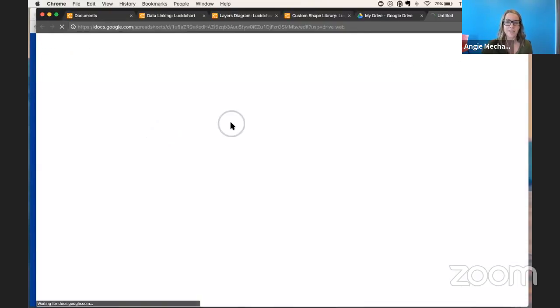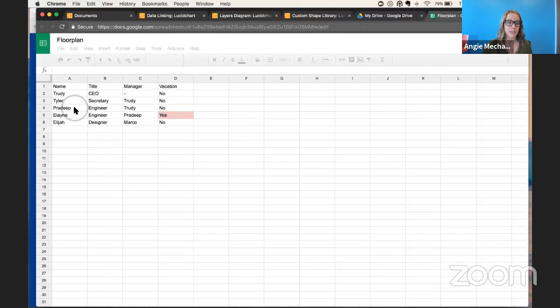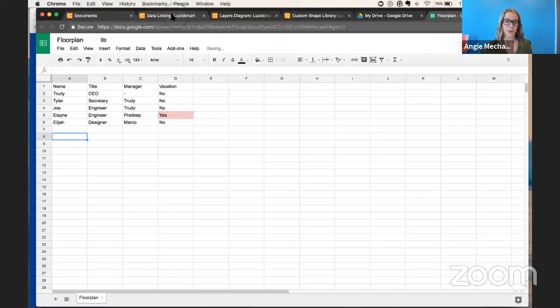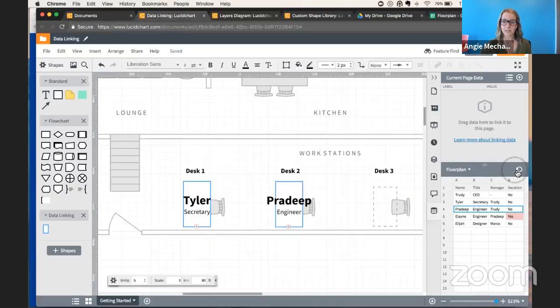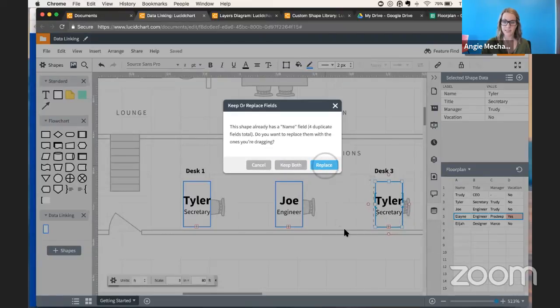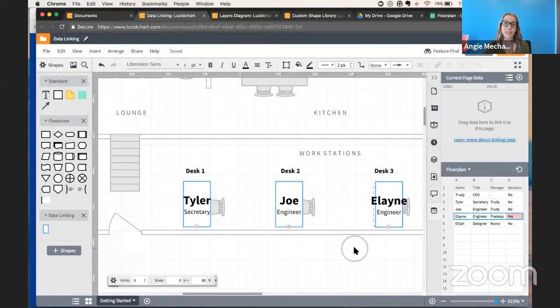So inside of Drive, I'm going to go ahead and open up this sheet. Instead of Pradeep, we're now going to say this person is Joe. When I go back to my document, I can wait for the updates to sync, or I can push this refresh button on the right, and you can see that the name has changed. So I can keep doing this for some of these other desks. I'm going to add a lane to this one, replace. So you can see how that can really save you time.